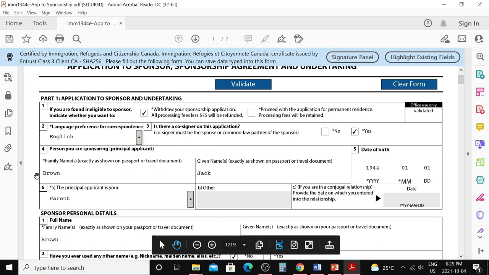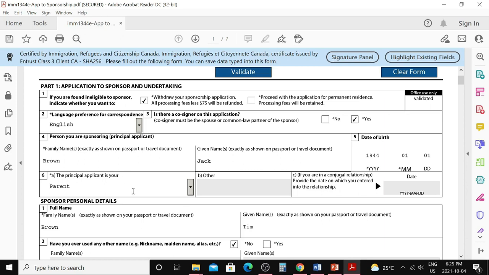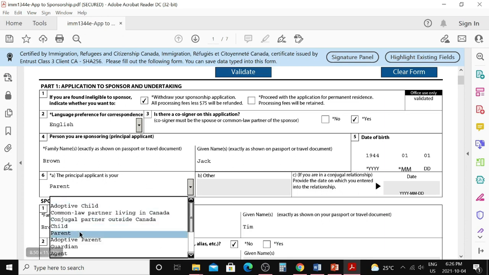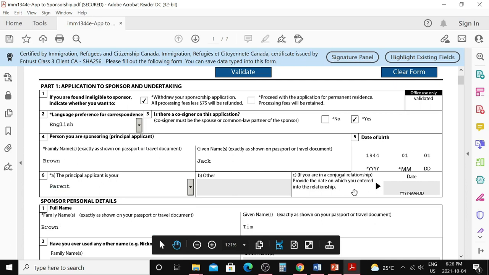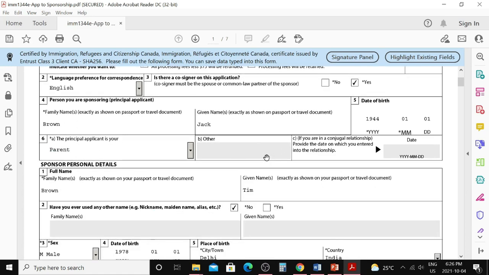In my case, suppose the family name, the surname, is Brown and the given name is Jack. But if on your passport there is no family name, only a given name like Jack Brown, then you can just leave the given name blank here and write Jack Brown in the family name. Then the date of birth of the principal applicant. Then the principal applicant and the sponsor relationship, you can choose one of the options here, like parent. And then these two questions are not for the parents application, so you can just leave them.